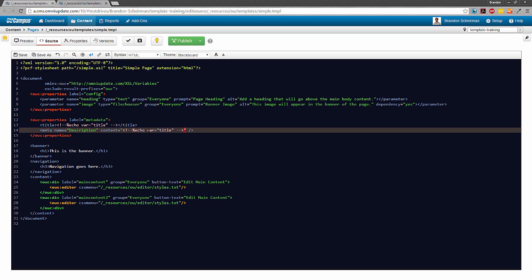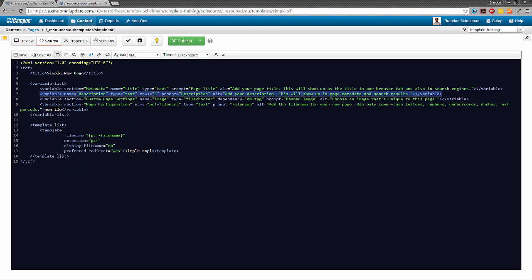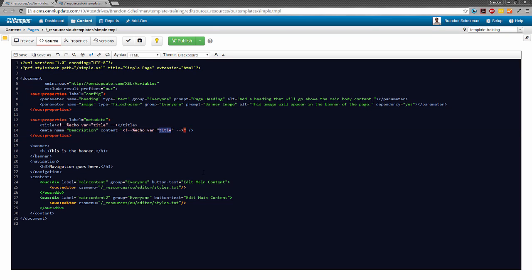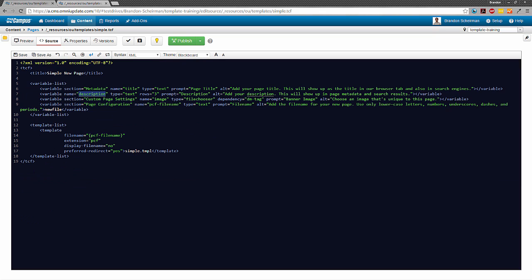The only thing we need to do is, for our var attribute, we're now no longer grabbing data from the title variable, we're grabbing it from the description variable. So I'll copy that, paste that in here. Now we're going to grab the description data and plug it in where it needs to go here. Now let's move on to our next one.